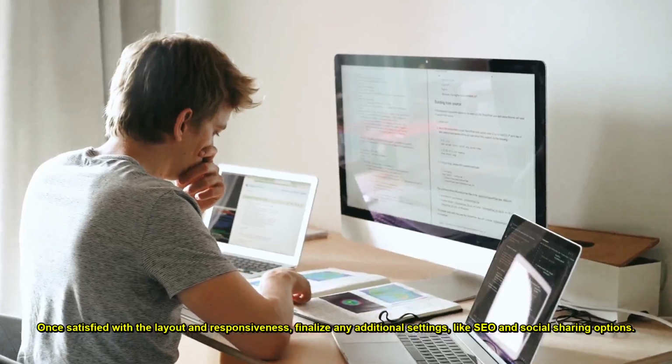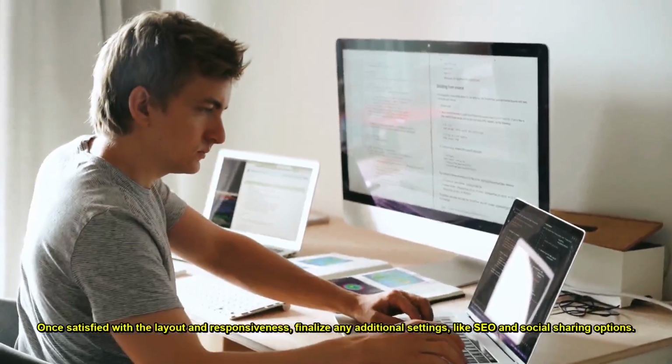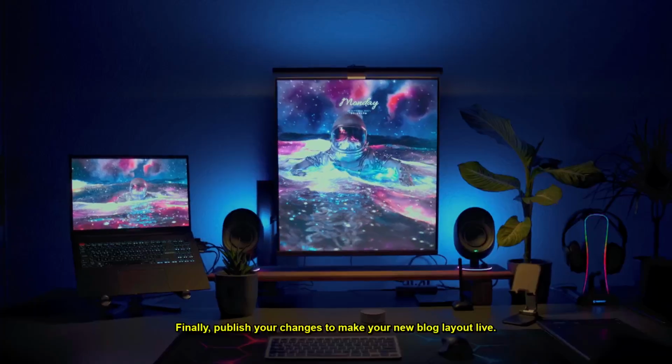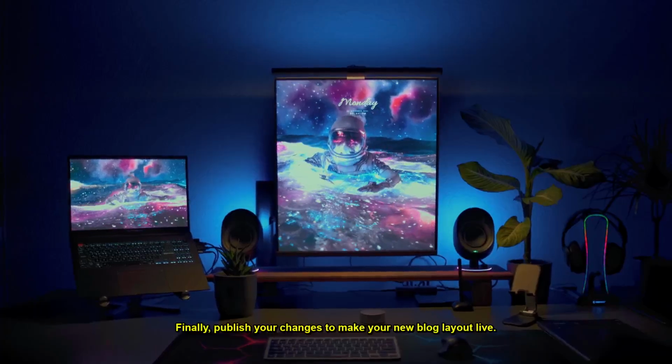Once satisfied with the layout and responsiveness, finalize any additional settings, like SEO and social sharing options. Finally, publish your changes to make your new blog layout live.